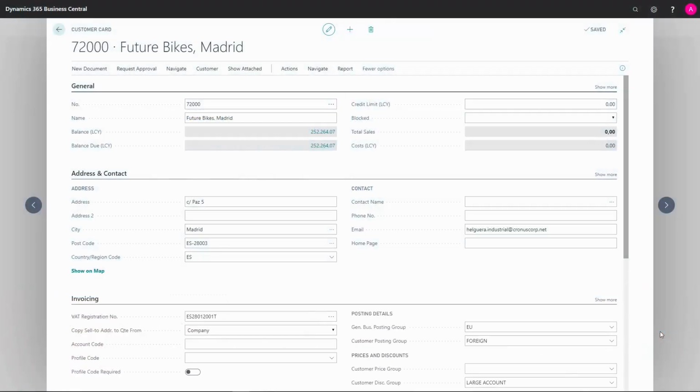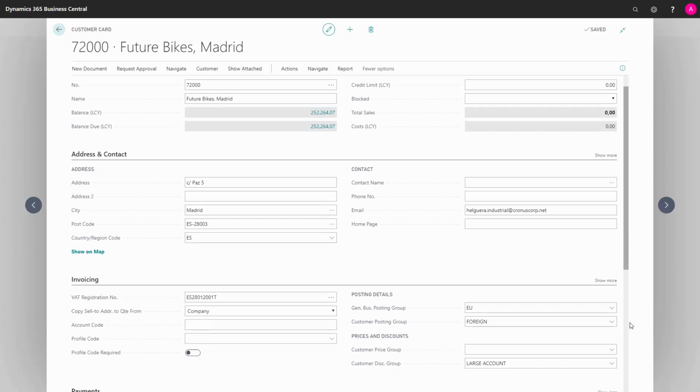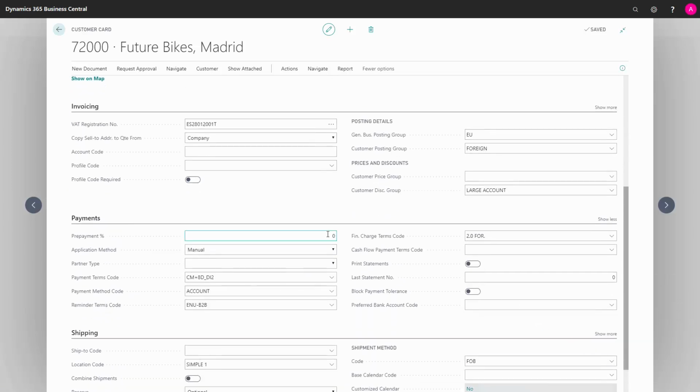On customers, we can define prepayment percentages on all orders or on specific items. We use these prepayment percentages if we would like the customer to pay in advance of sending the items. To set up a prepayment percentage for all orders, we do this under payments. Here in the prepayment percentage, we state what percentage the customer should pay in advance. Now, when a new order is created, this prepayment percentage will be transferred.